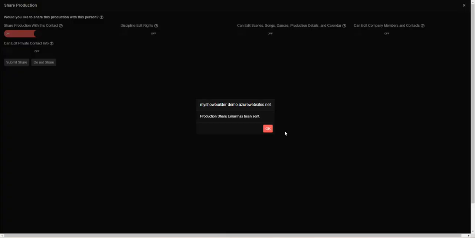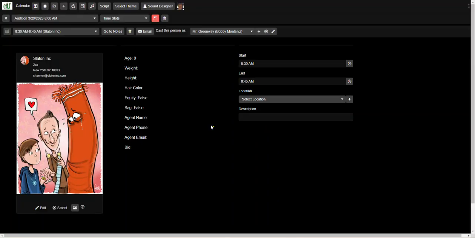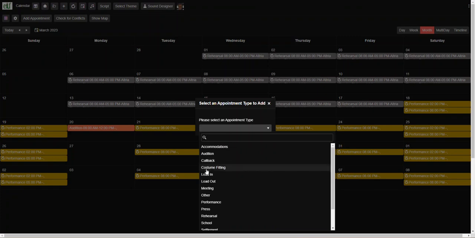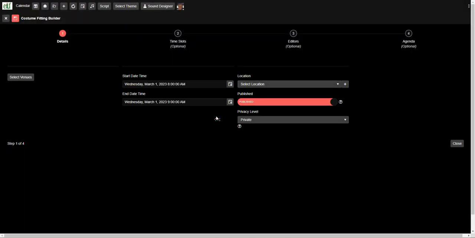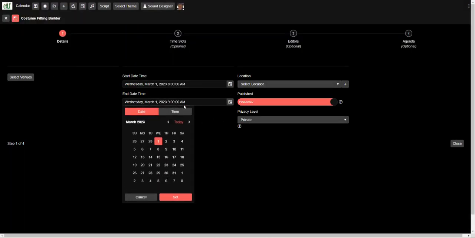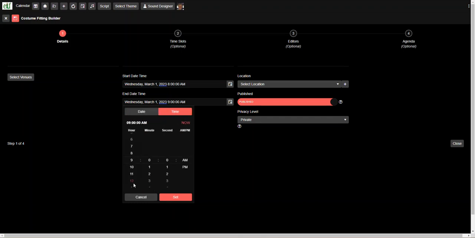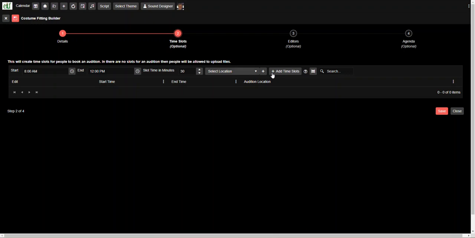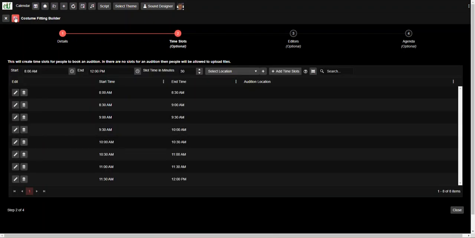And I click submit, and now they are going to get an email with a link so that they can log into the show. Now, let's say your costume person, your wardrobe supervisor, they're setting up their costume fittings. So let's say they come in here and they're going to do a costume fitting, and they'll do it from 8 a.m. to noon, and they'll do 30-minute time slots. So we'll drop those in, save that.